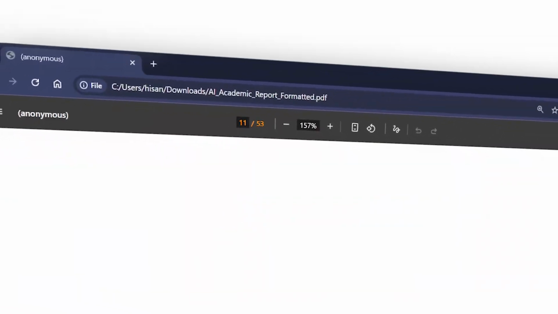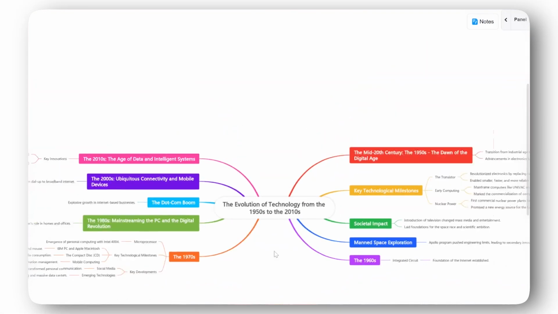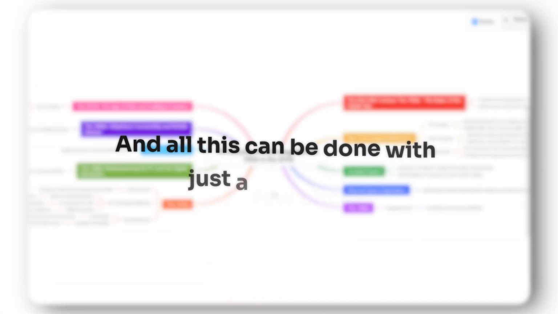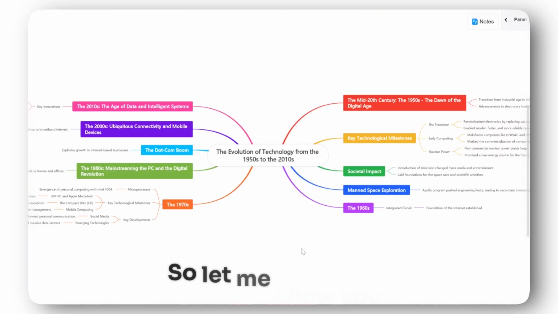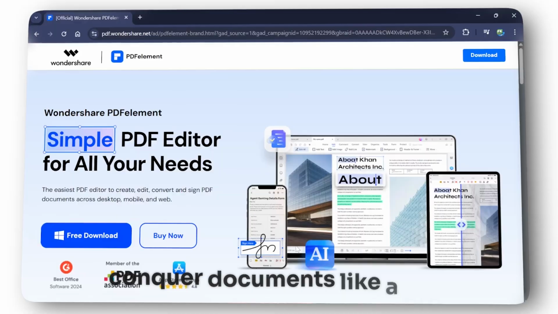Drowning in a 50-page research PDF with a deadline looming over your head? What if an AI could summarize, explain, and even create mind maps for it? And all this can be done with just a few clicks. So let me show you how you can master the PDFelement AI toolkit to conquer documents like a pro.